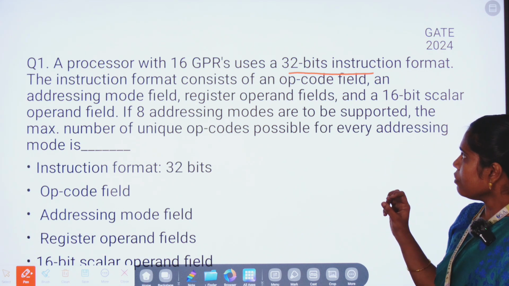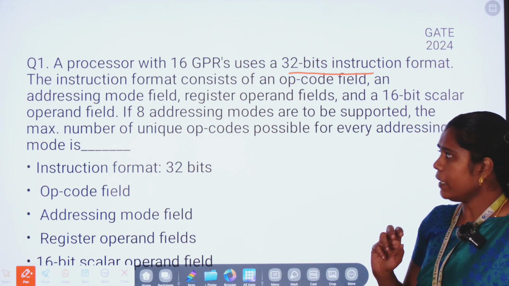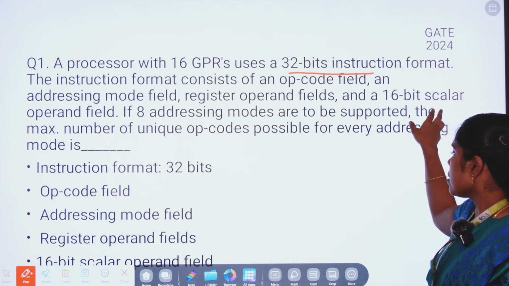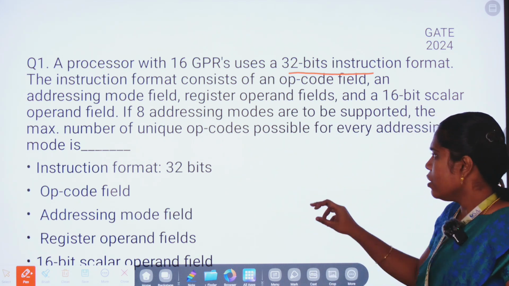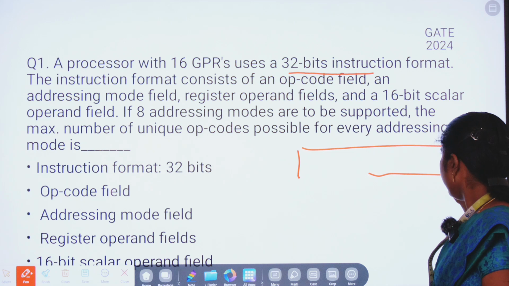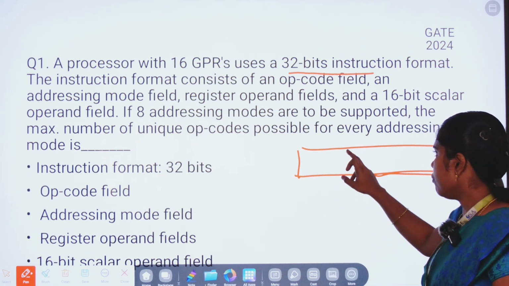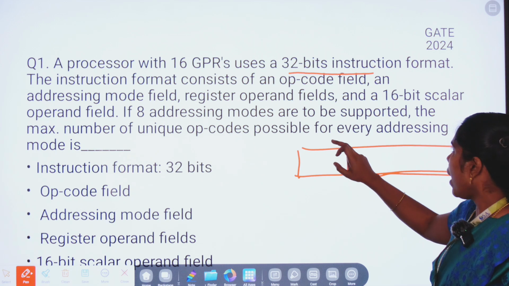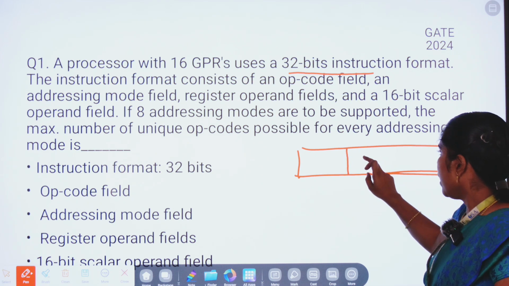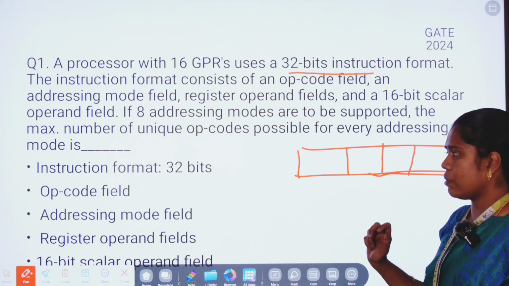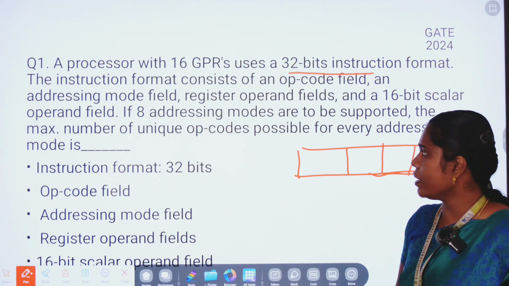Next, the instruction format consists of an opcode field, an addressing mode field, a register operand field, and a 16-bit scalar operand field. When you go for any type, we have different types of instruction format, so each instruction will follow a different format. Here you have an opcode field followed by an addressing mode field, then a register operand and a 16-bit scalar. So these are the four fields given in the type of instruction.